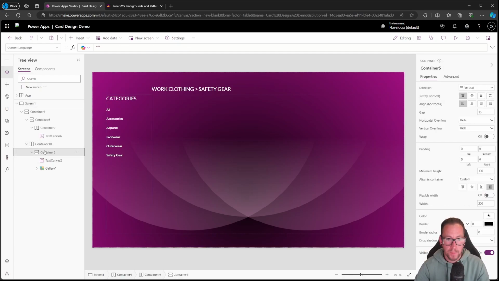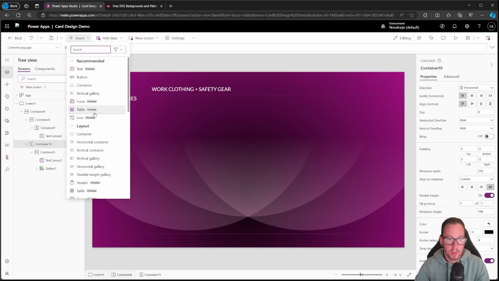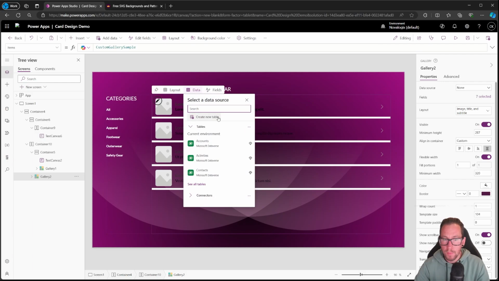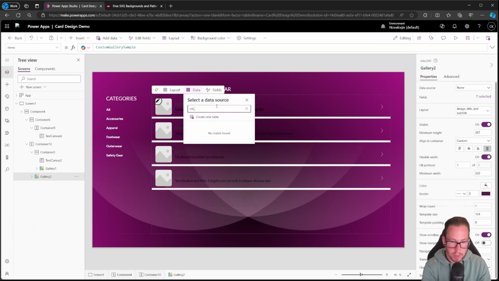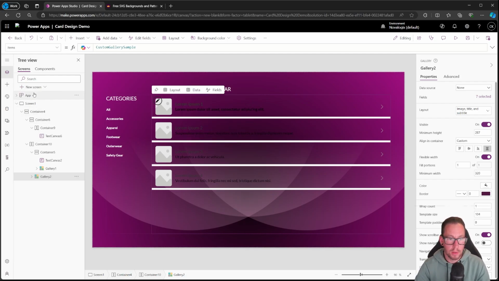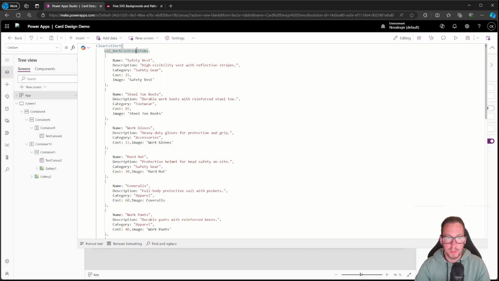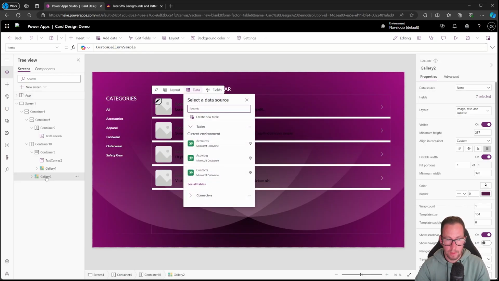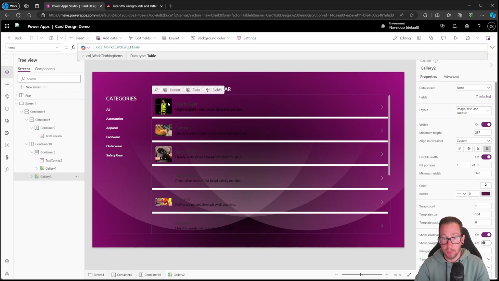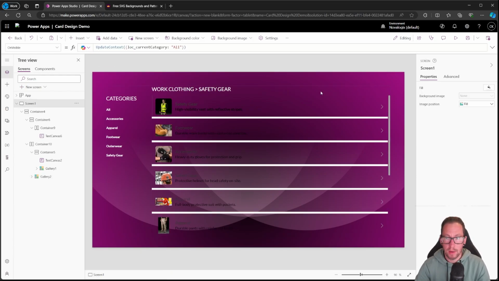Now we've got that set up, we've got a container here. We can put our gallery in as well, directly into this container. Make sure we get rid of that shadow on it, otherwise it's going to look weird. Now if we put a new vertical gallery in there, we can set this to our actual items again. IntelliSense on my local collections doesn't seem to be picking up at the moment. Let's just set that to our work clothing items. So we've got all of our work clothing items. Now we've got our header bar, we've got our categories, and we've got our gallery in the middle.